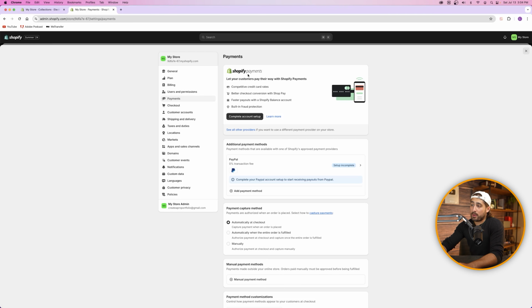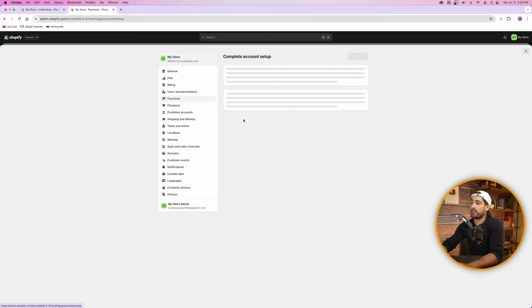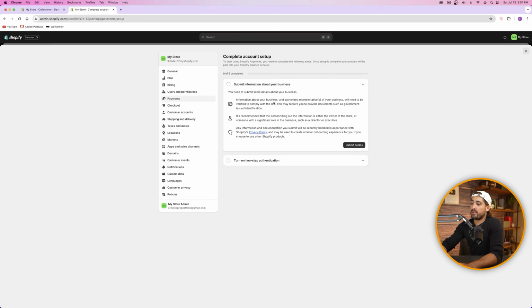So anyways, Shopify Payments is the first one, and you'll see right here, it's going to ask us to complete our account setup. So we click on it just like this. And then from here, we're going to submit some information, and then we can also turn on two-step authentication if we want to. So I'm going to click on submit details right here.